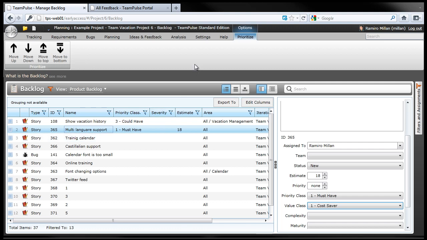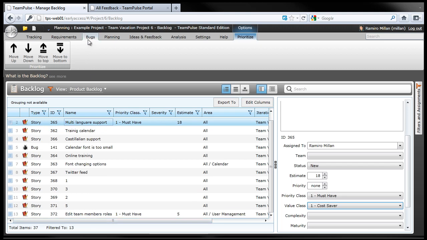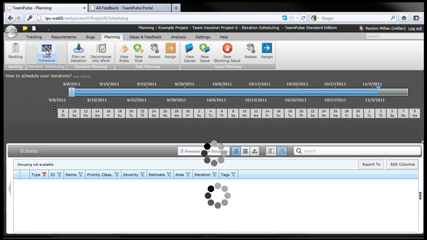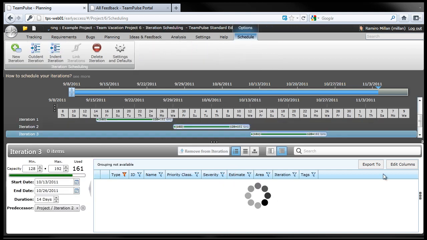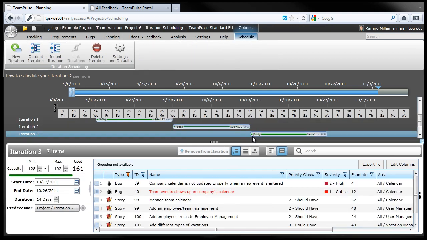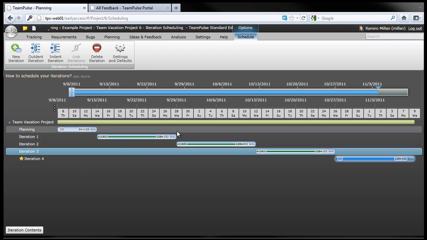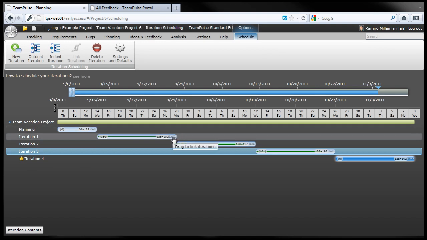Okay, so now since we've really kind of prioritized our backlog a bit here, we'll go ahead and come back to a planning screen and look at our scheduling screen. So in the new version of TeamPulse that just came out, one of the things we got rid of was what we call the LCAM. What it did was provide a way to space out, indent, outdent iterations, create new ones, delete them directly from the screen. So a lot of feedback we got from our customers was that it was rather difficult to work with.